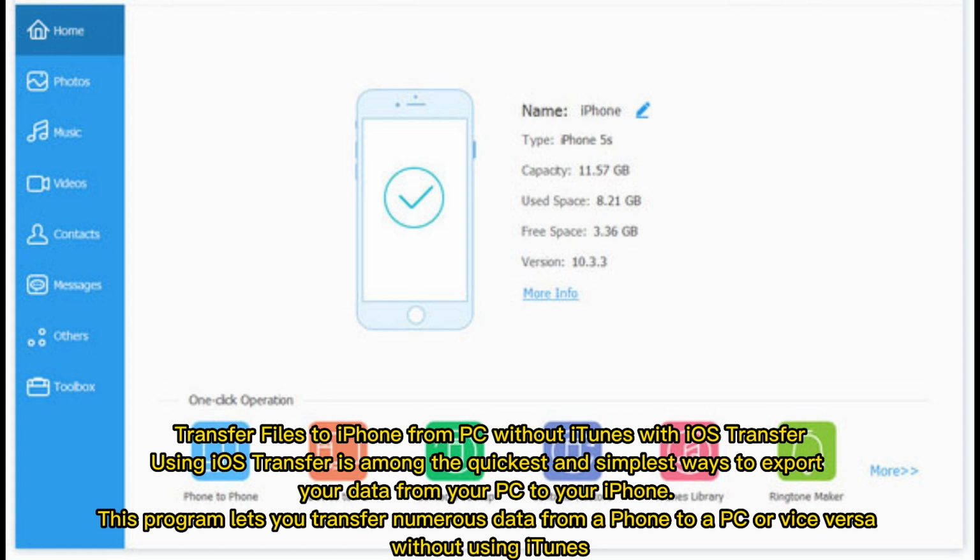Transfer files to iPhone from PC without iTunes with iOS transfer. Using iOS transfer is among the quickest and simplest ways to export your data from your PC to your iPhone. This program lets you transfer numerous data from a phone to a PC or vice versa without using iTunes.